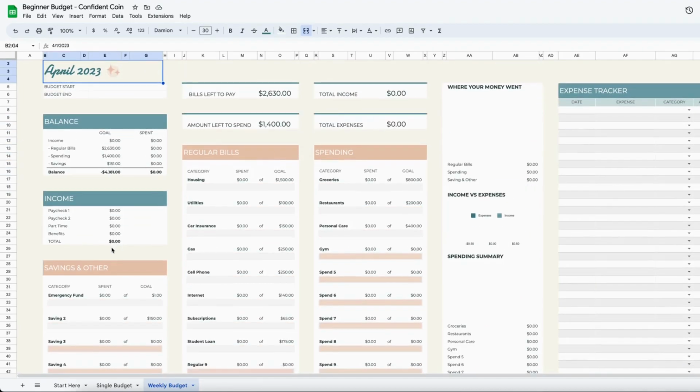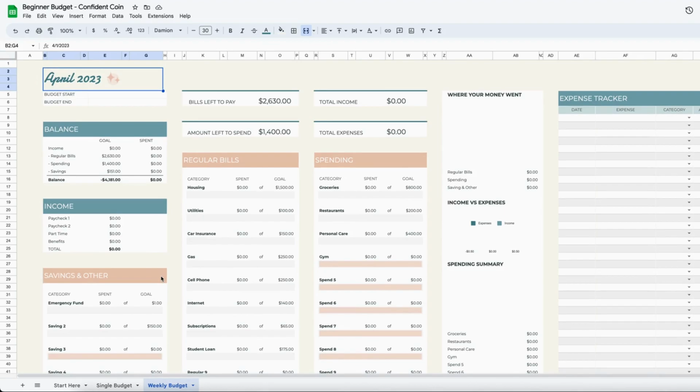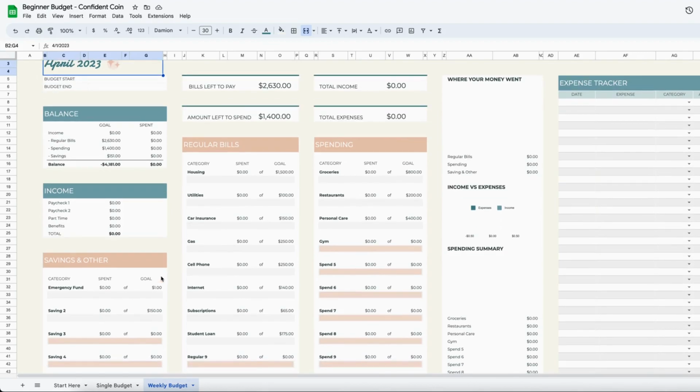So this is the second tab on the file called a weekly budget. You can use this file for 1, 2, 3, 4, or 5 weeks, depending on how you want to budget. So it works a little bit differently, but generally it's the same.